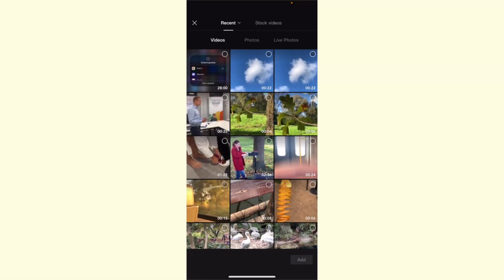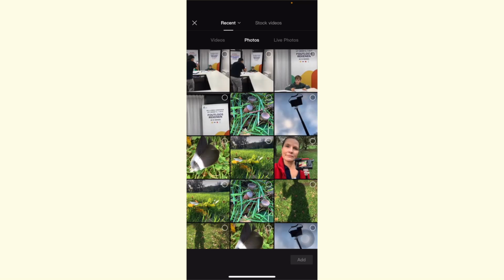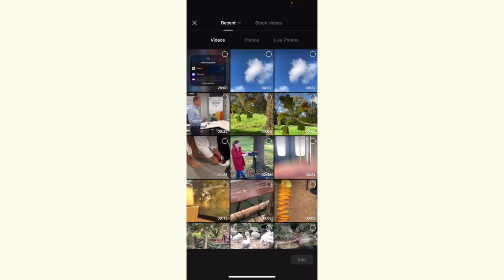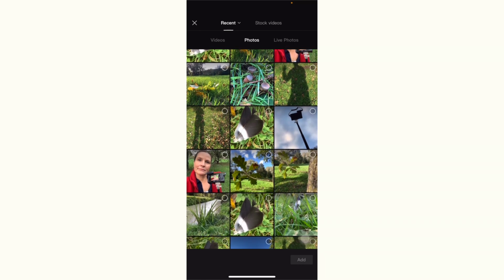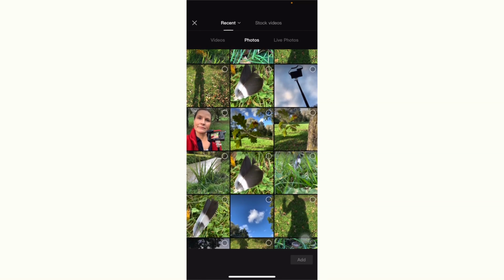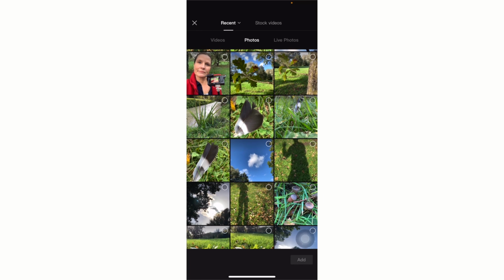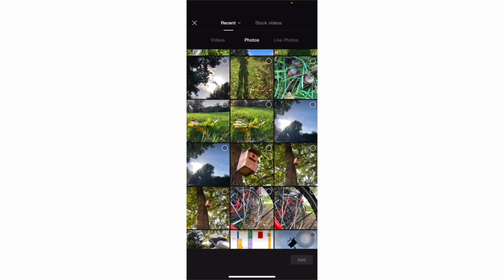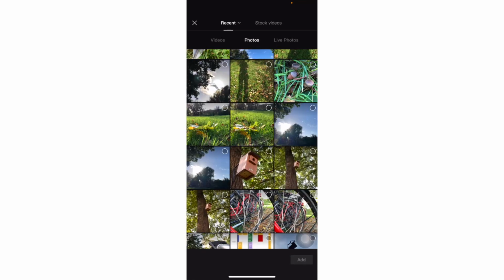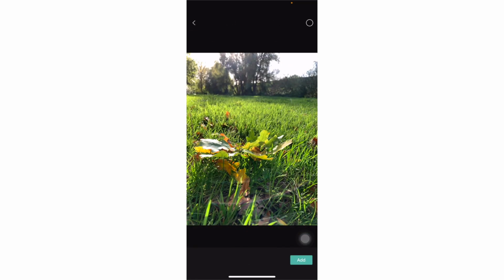And now I can start adding videos or photos or live photos. We can mix and match everything together. I was starting out with photos because I made some photos during a little walk and I want to add some of those photos to my video. I have this one. If I click the photo I want to add, it becomes big and then I can add it right away to the timeline.